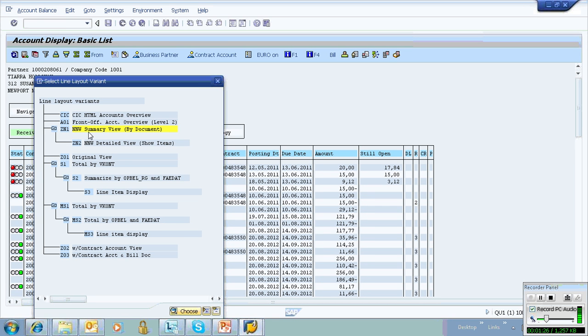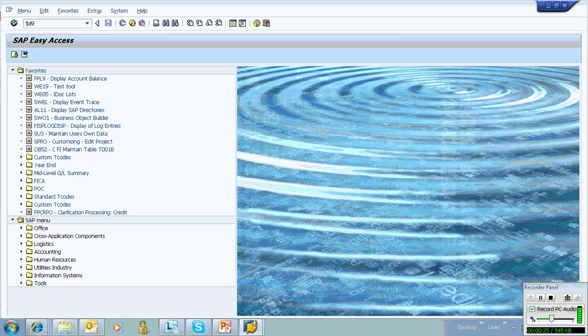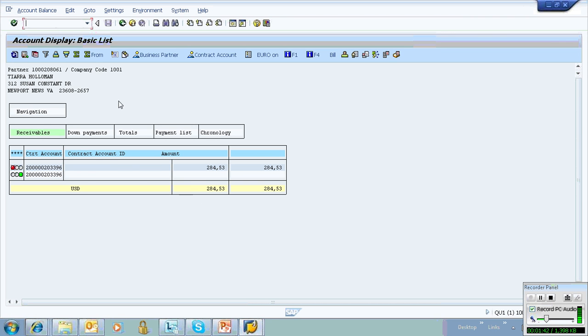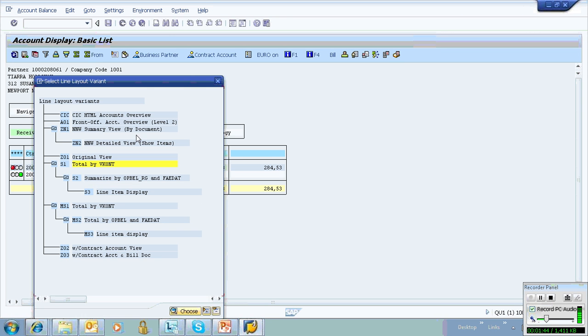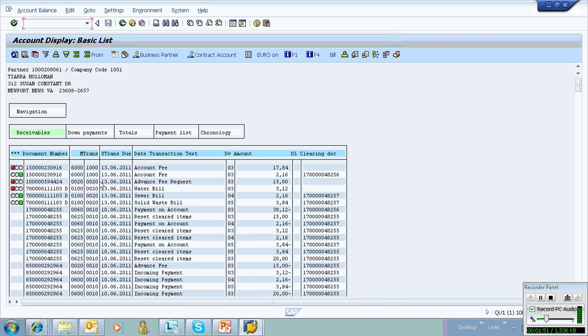But this is the specific layout. So this ZN1, ZN2, you would be looking into in the configuration. If you click on this, the layout will be changed. In the same way, if you click on something else, I mean line item display, just see this, the document number based on main transaction, sub transaction, you get the information.